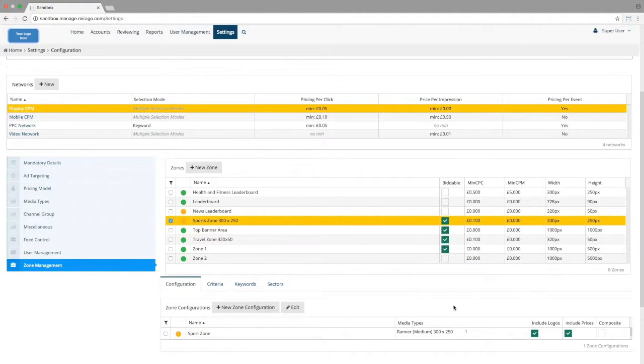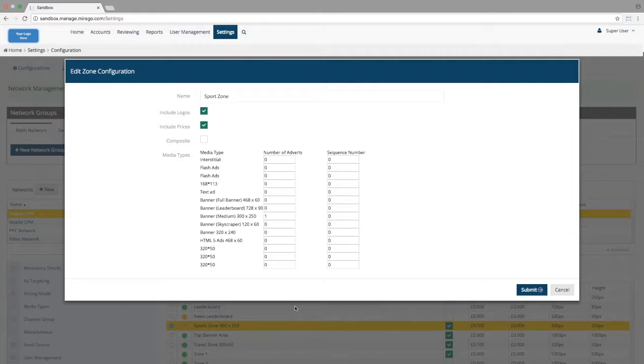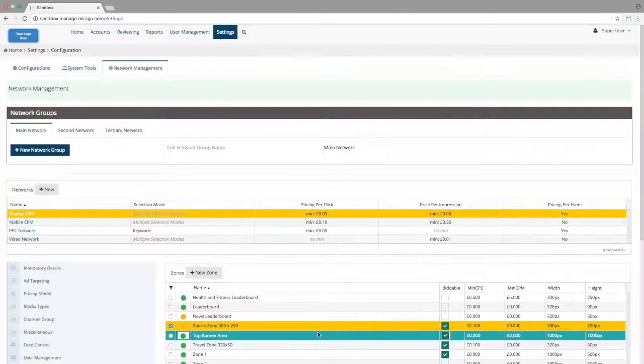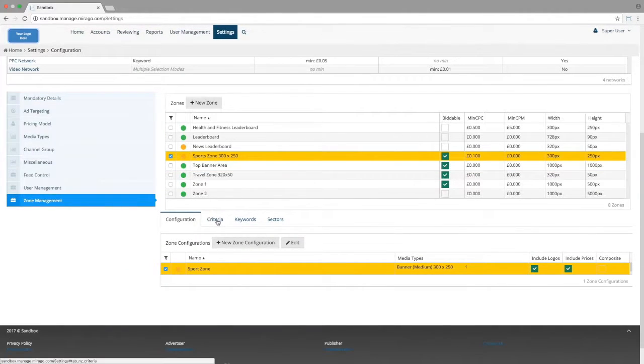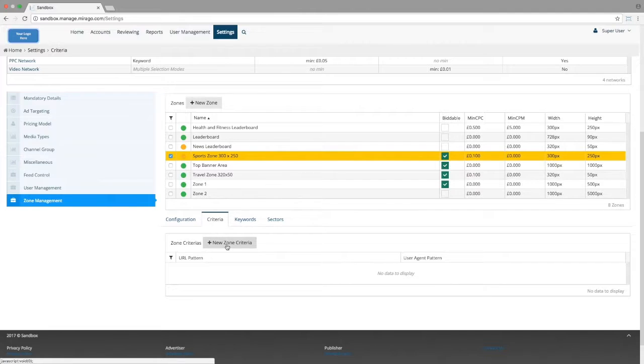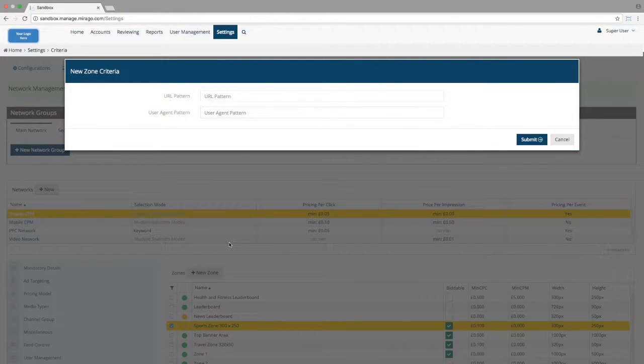You can edit the settings by ticking the box to the left of the configuration name and then selecting the Edit button. You can also add to the configurations by using the 3 tabs here, once I've closed this box: Criteria, Keyword, and Sectors. If the zone configuration is relevant for specific publisher sites, these can be registered in the Criteria section in the URL pattern fields. The configuration will then be limited to just those sites. Alternatively, it's possible to target particular user agent criteria, such as user agents including iPhone or Chrome. Enter any required to target.